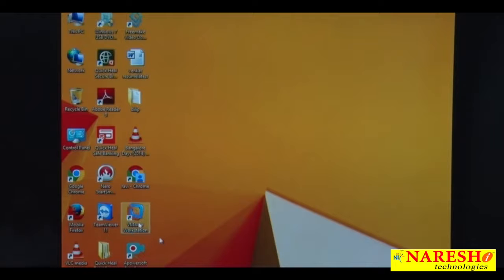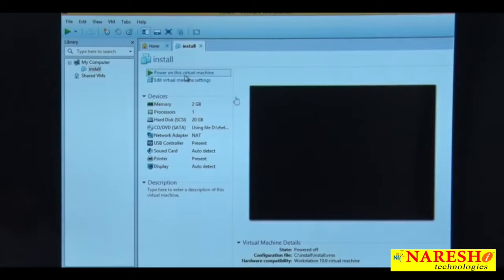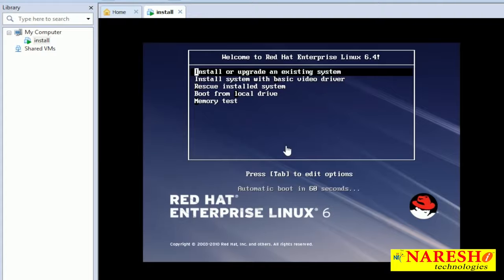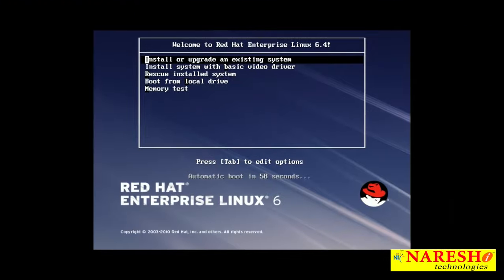And I am showing here how the installation process works. Once you click on power on virtual machine, it powers on. My CD is recognized and it asks to install or upgrade an existing system, install system with basic video driver, and several other options are available here. You can read these options, select the required option and click on it. I am selecting install or upgrade an existing system, which means I am installing.